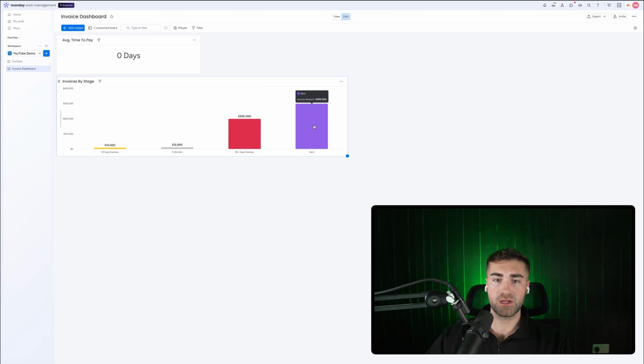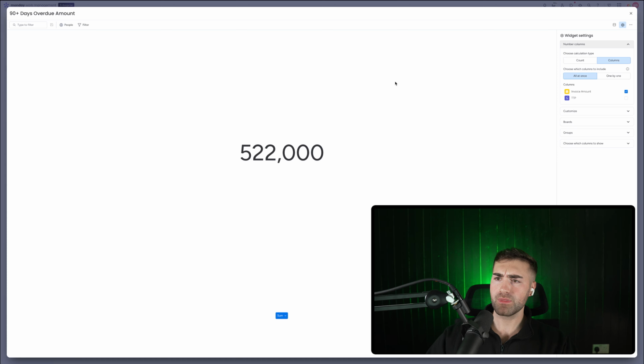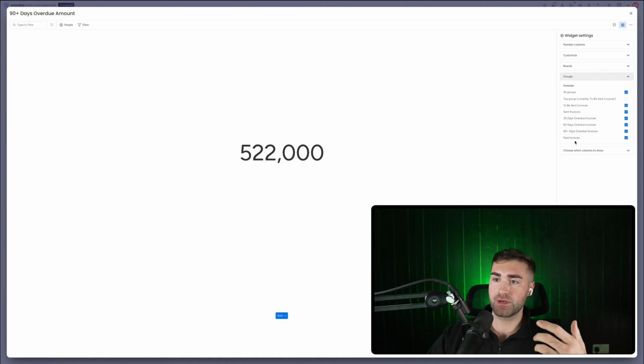So I can see that we've got 300,000 sent, 200,000 90 days overdue. We want to keep that down as much as we possibly can. And then we can see the different stages nice and easy here. Another data point that I'll probably look to add just off the back of this is 90 plus days overdue amount. So this, especially as a dashboard, would be a key indicator that I would look to see. And it would just show me how much money is 90 days overdue. So the only group that I want here is the 90 days overdue.